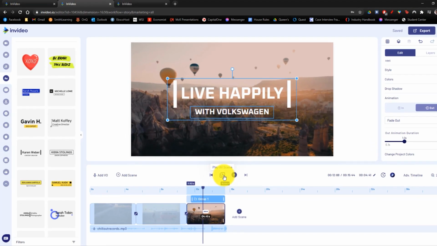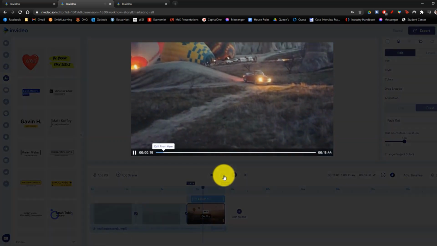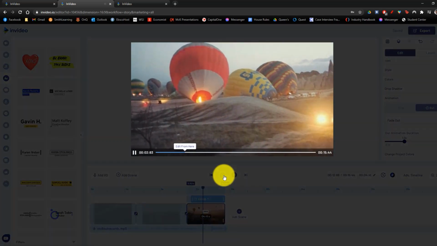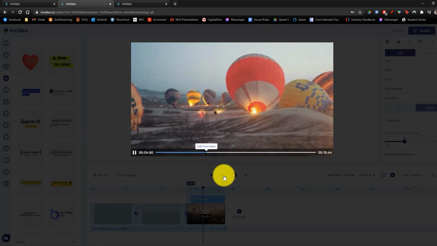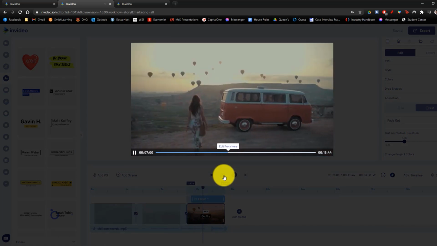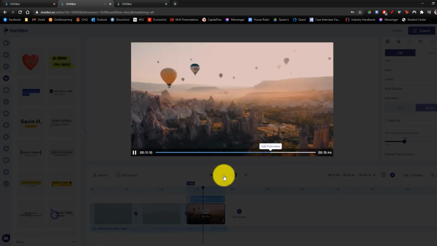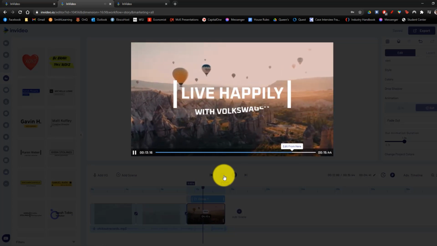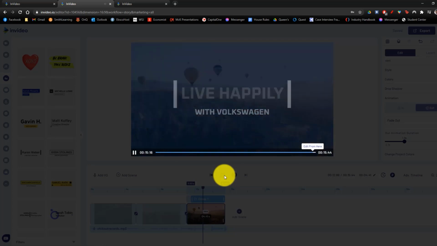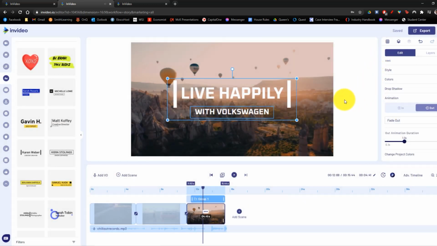So there you have it. As you can see, it's now fading out as well. And now we have our text, our music, as well as our video clips added and edited. The final thing to do is to preview our commercial by clicking on play all scenes. And we can see the clips. So this one has like the lens flare on it. That's the second clip with the bus that we added. And then the final clip. Like so. And that looks good to me.